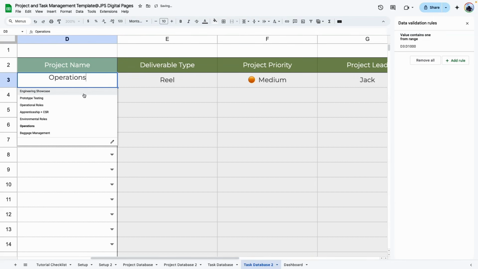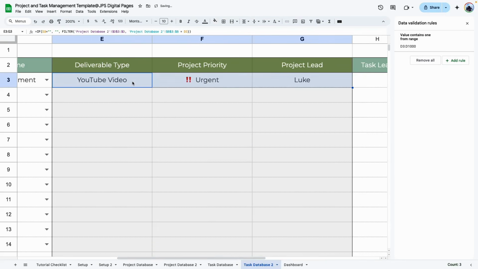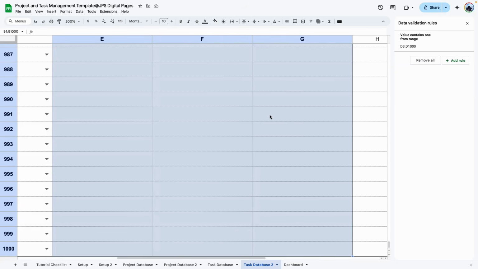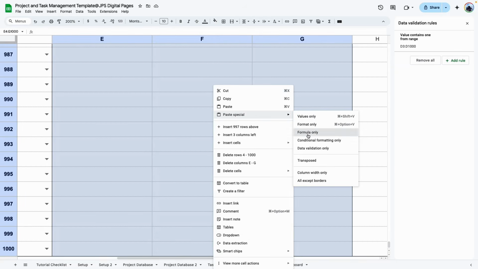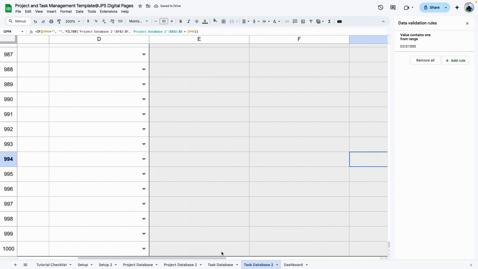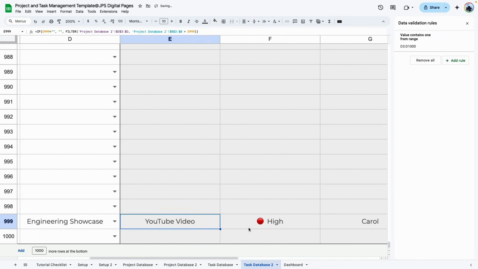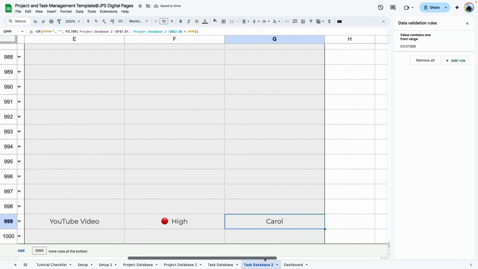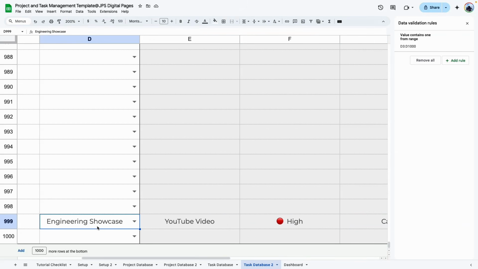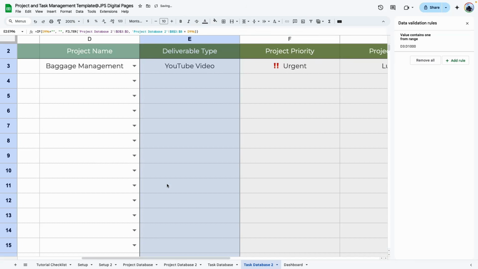Let's change it to something else. The information updates automatically. So copy this and now select the entire table all the way down to 1000. Right click, paste formula only. And nothing shows up, of course, because we have nothing selected. Let's go all the way down. Select a project name. You can see that it filters the information that we want. So delete this. So it works the way it's supposed to.